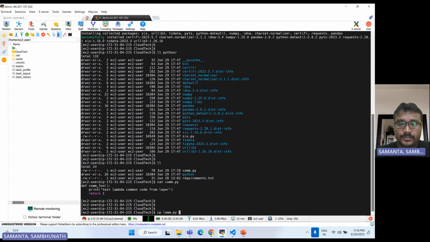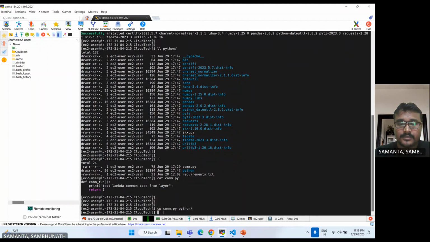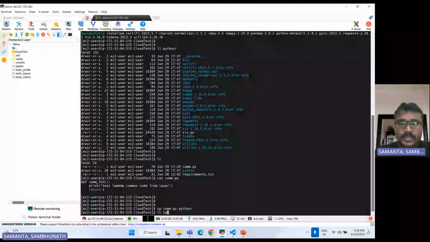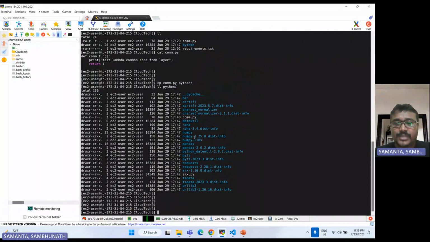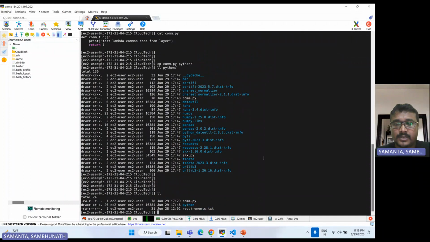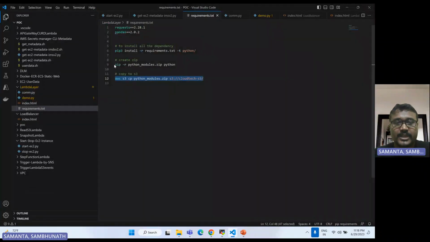Check that it is there or not. So it has come, right? Now what we can do is zip it, all the dependencies we have added to the Python folder. How can we zip? A very simple command, the zip command. I showed you here. We can use this zip command to create the zip.